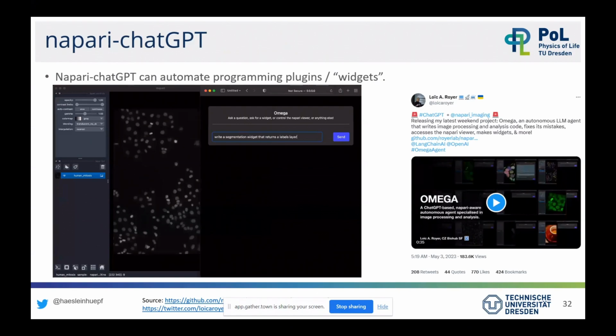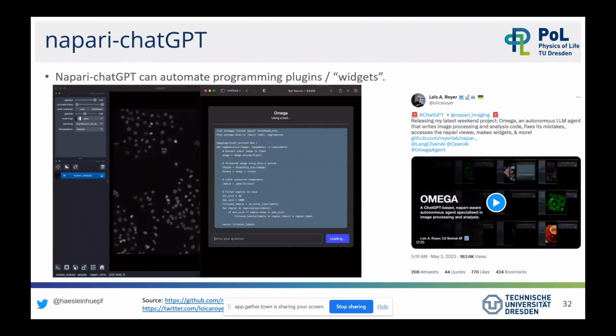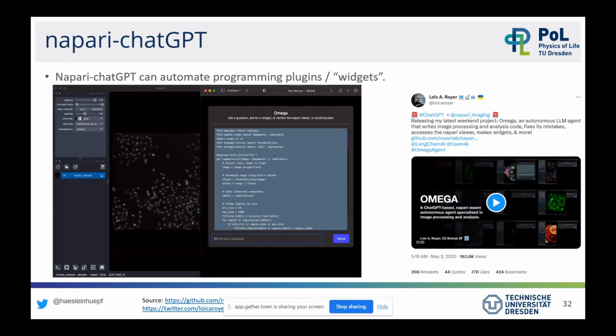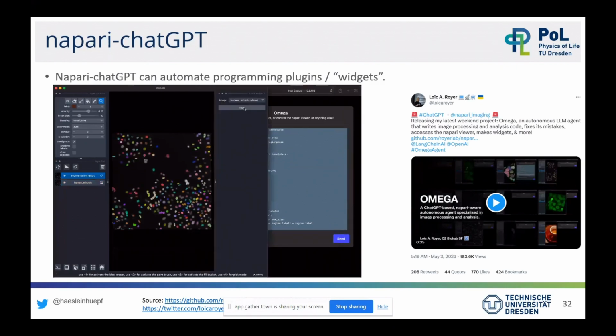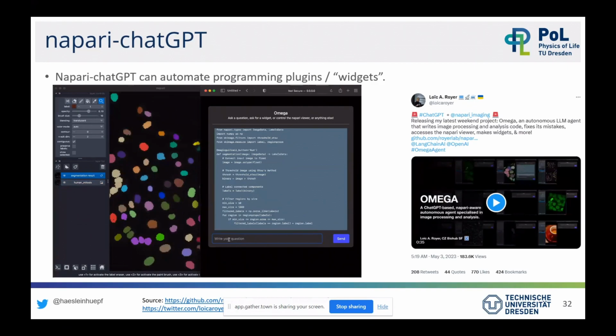There's also super crazy stuff ongoing out there. So I mentioned Loïc Royer already earlier. He's a group leader in San Francisco and also founder, or one of the core developers of the very first days of Napari. And recently, he brought out this Napari plugin.